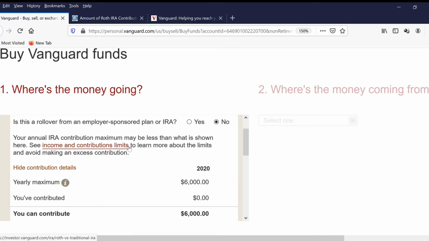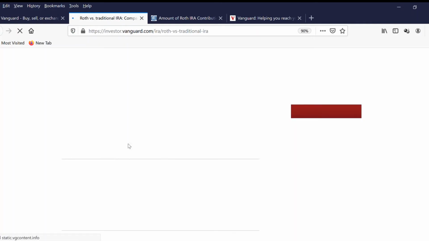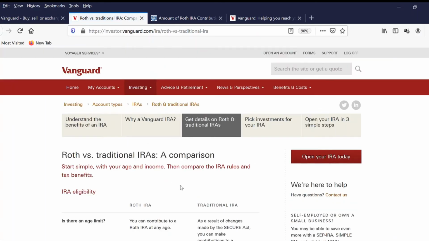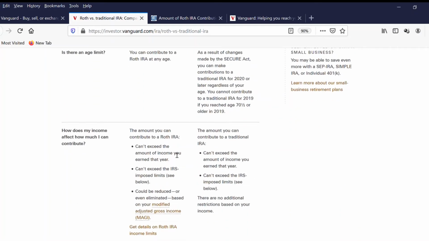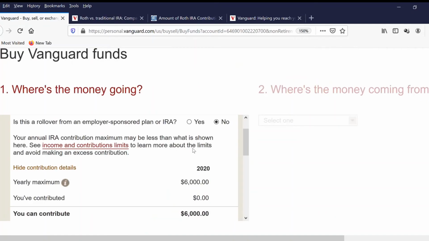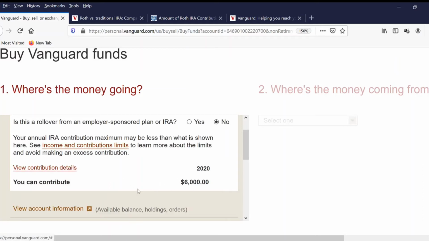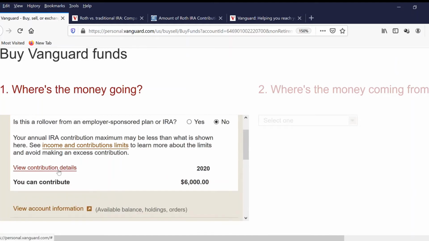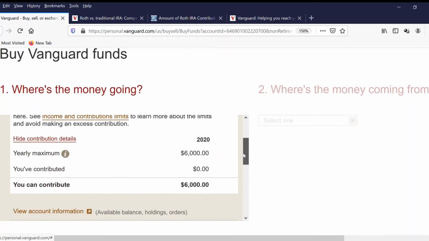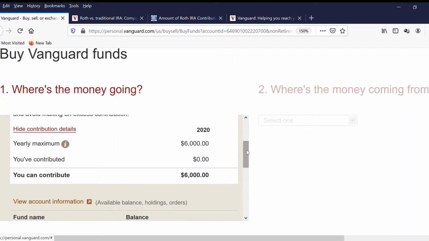you see a little message popping up. And that message will tell you Roth versus traditional IRA comparison. So you can learn more about it, what is the best option for you. In this case, we are going for a Roth IRA. You can do a hide contribution detail. So right now, if you click on here, then it will hide the amount that you have already contributed. Like this, and then you click here, it will show that you have contributed zero balance into the account.